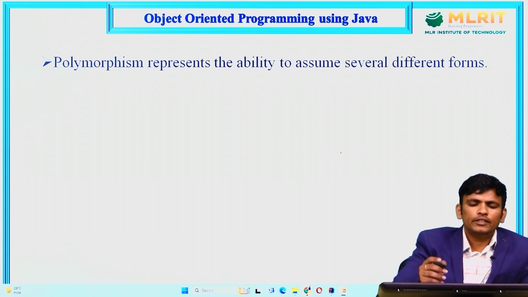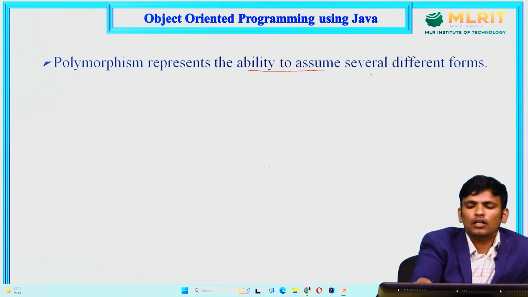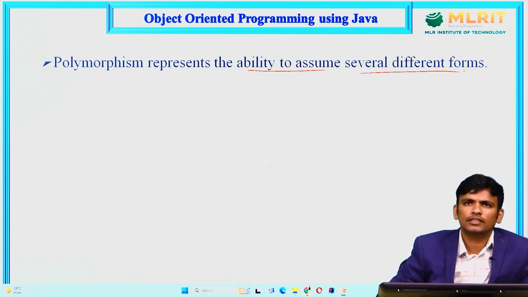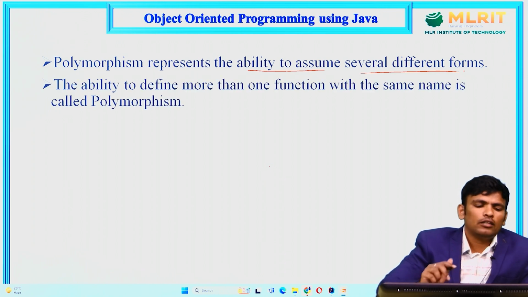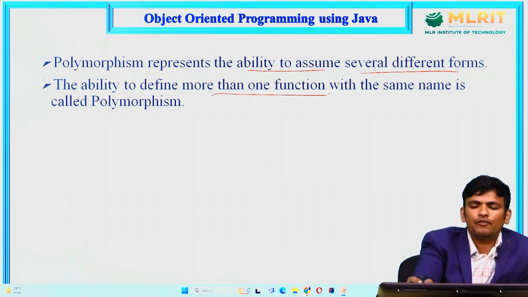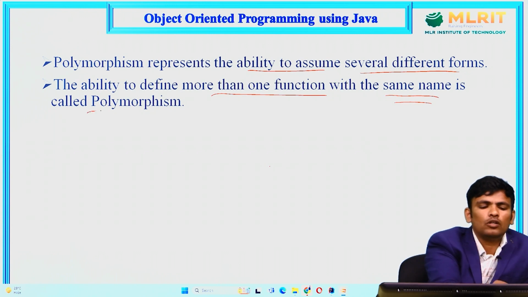So, polymorphism represents the ability to assume several different forms. As I mentioned, the same definition: the ability to show more than one form is nothing but polymorphism, meaning we can solve the same problem in different ways, and the ability to define more than one function with the same name is called polymorphism.